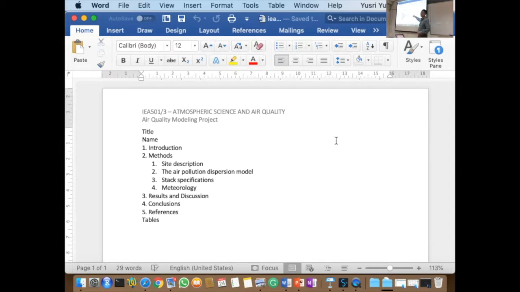There's a site description. There's the air pollution dispersion model where you discuss briefly what the model is about. So the model is basically that Gaussian plume equation that you saw. That is the basic. And it's part of AERSCREEN too. Then the stack specification. Then the meteorology. That's why you need to download the meteorological data. Results and discussion of your run, modeling run. The conclusion, references, and tables if you have any.